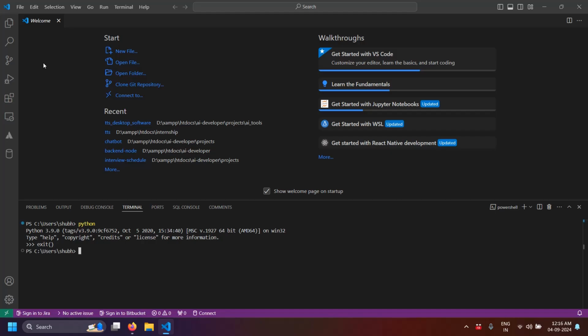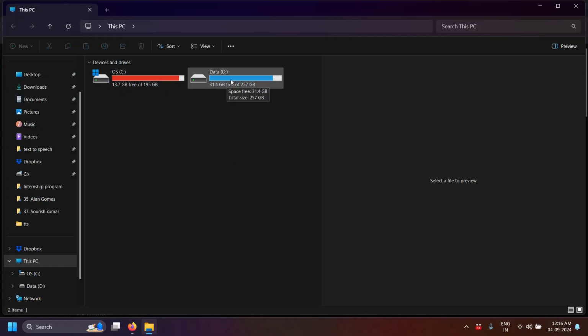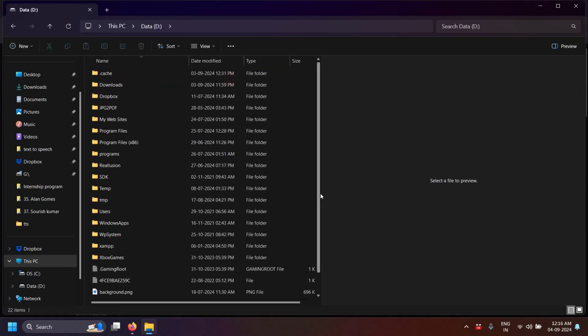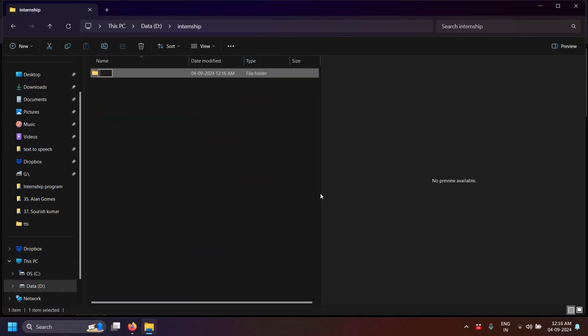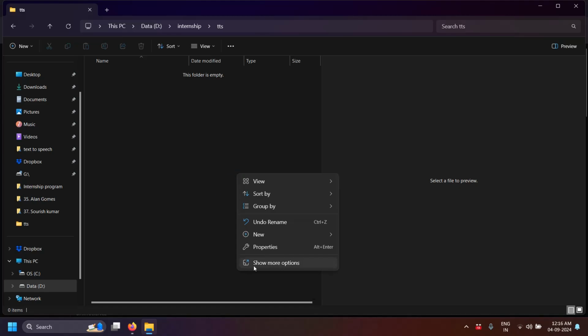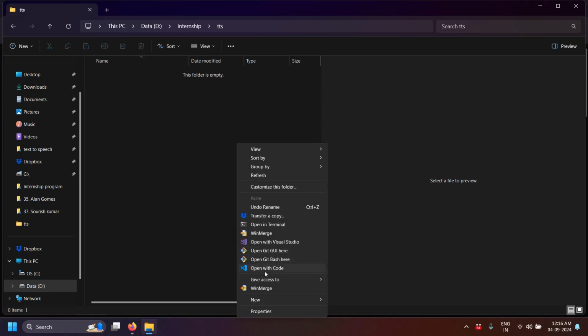So in next step, I will create directory structure where you can store the project. In my computer, I have two drives, C and D. In D drive, I will create internship folder. Then in this folder, I will create another folder, TTS for text to speech. So right click and open it with code.